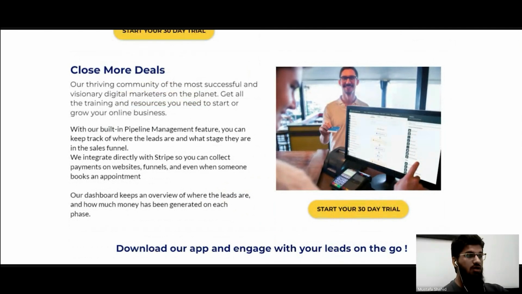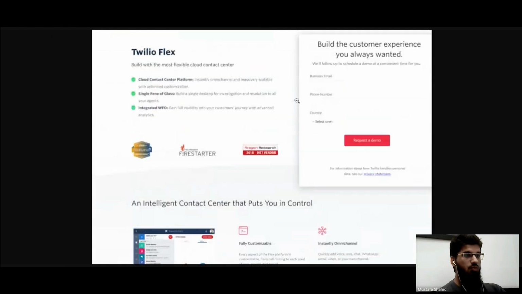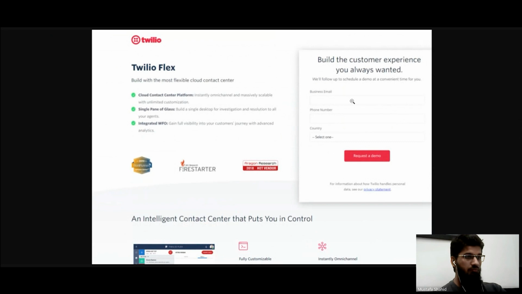All right, so when we talk about landing pages, we have multiple different types of landing pages. The first one is the lead capture. When we talk about lead capture, this particular funnel page is used when you want to get some data from the audience. For example, if you can see the form in front of you, it's about Twilio. This is their landing page in which they want their audience to fill out the form to get their data, the business email, the phone number, and the country.